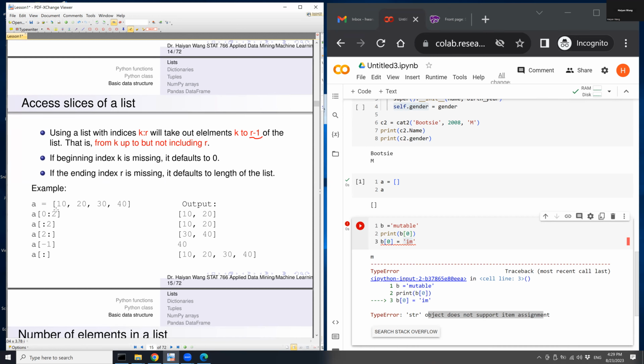For example, A contains 4 values: 10, 20, 30, 40. If we write 0 colon 2, that means we want to access the first entry, which is A0, and then the next entry A1, but we're not going to have A2 because 2 here is excluded. So that's A0 and that's A1. When we skip the initial index, for example, 0 colon 2 can also be written as colon 2 without giving the initial index 0. That is equivalent to 0 colon 2.